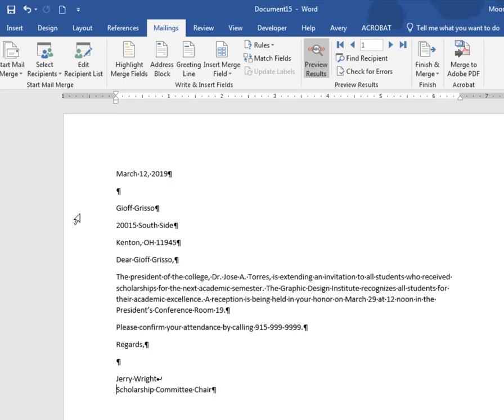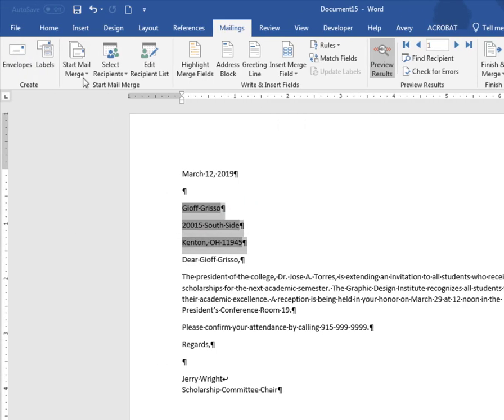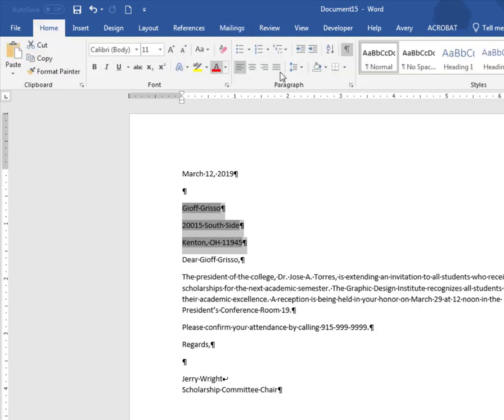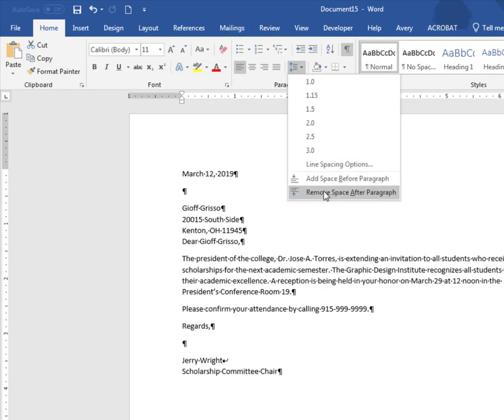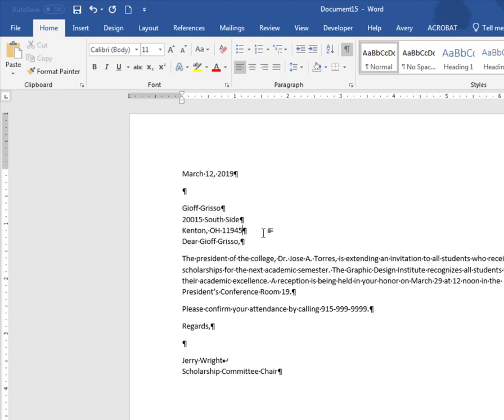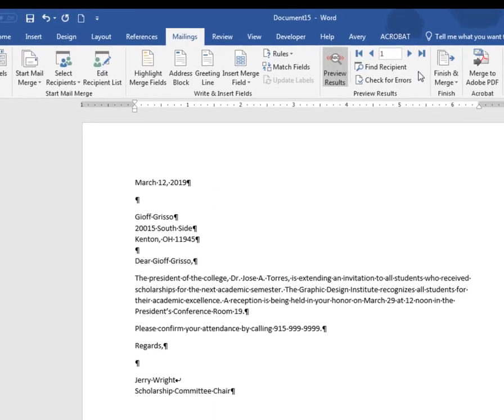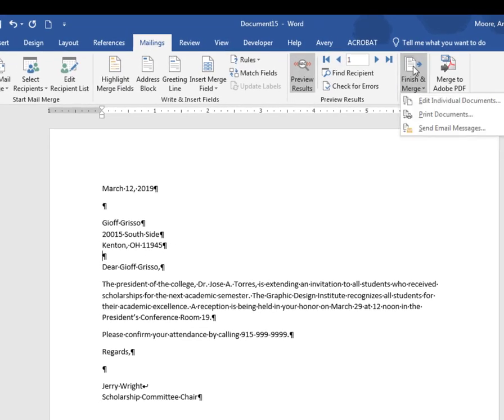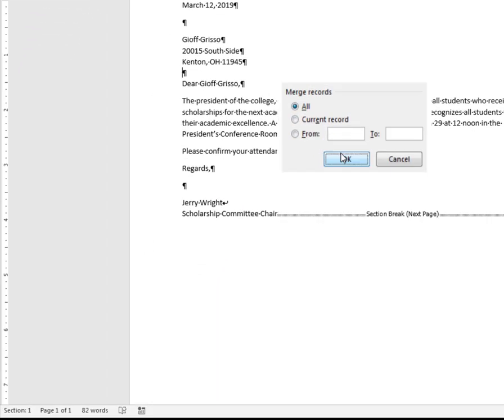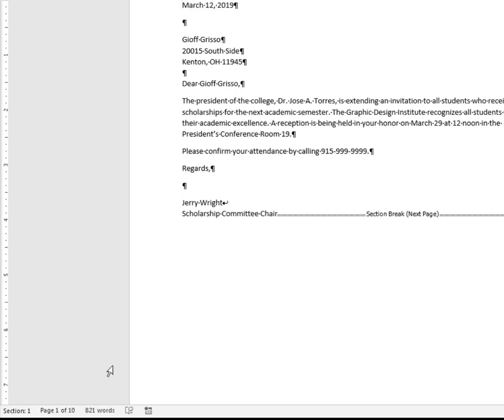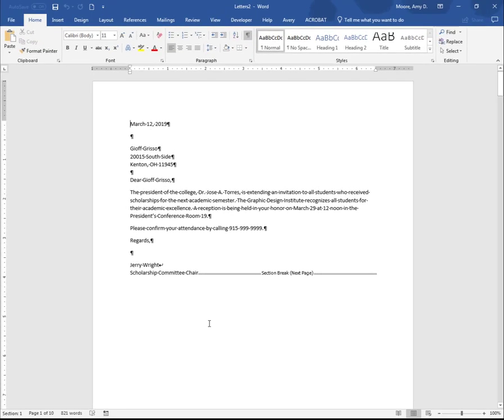And it looks like our address is a little spread out. So I'm going to select the lines in the address block. I'm going to remove the space before paragraphs up here. I want an extra line after that address block, so I'm going to add one. And I'm going to go ahead and say Finish Merge. And I'll want to edit individual documents because I don't want to print them. So we can watch down in the status bar as it creates all the pages.